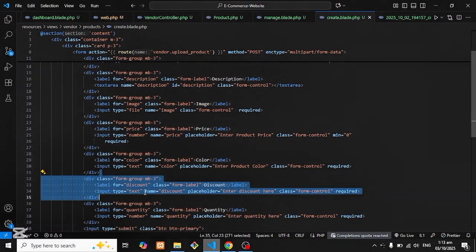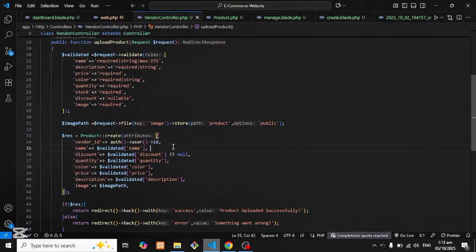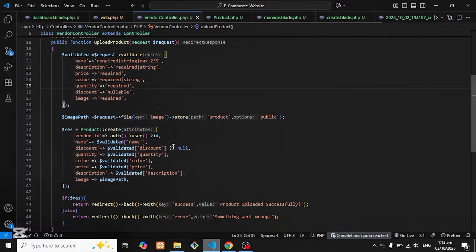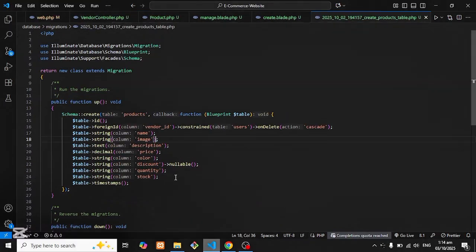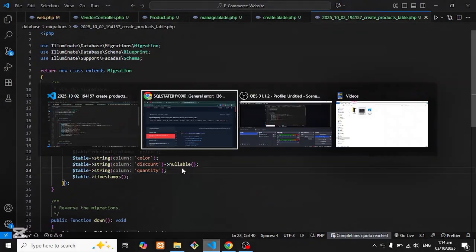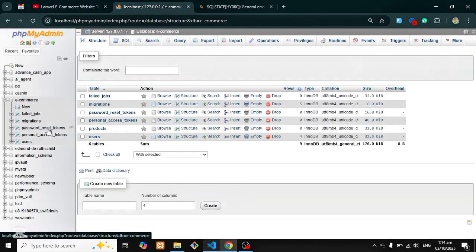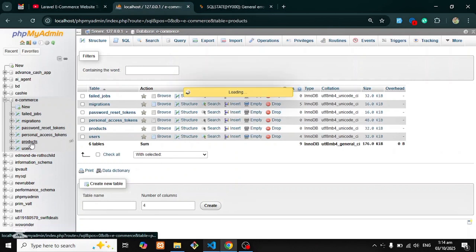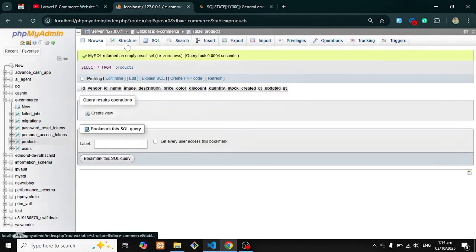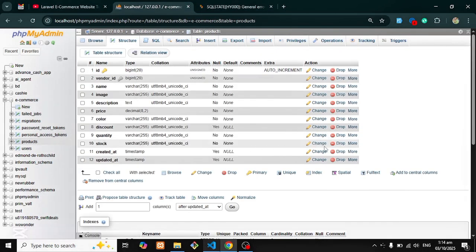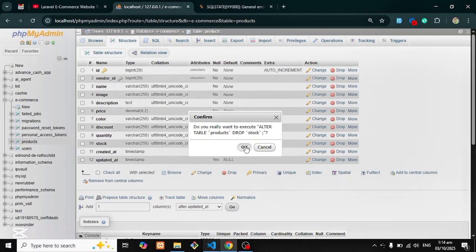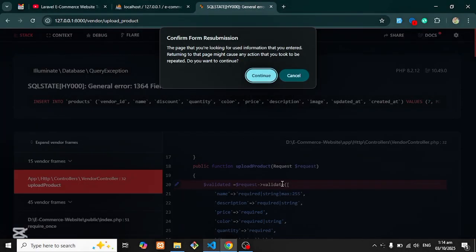Or we can eliminate stock for now. I am just excluding it out, stock for now, and I will delete it from here as well, from the database products structure, remove stock. Yes, now let's do it.